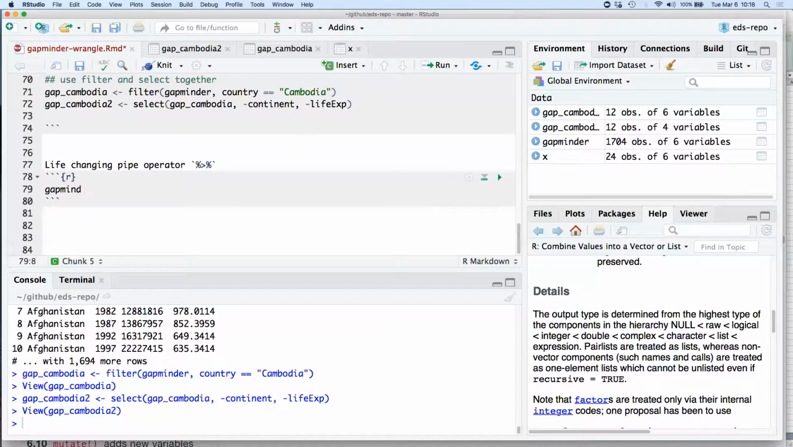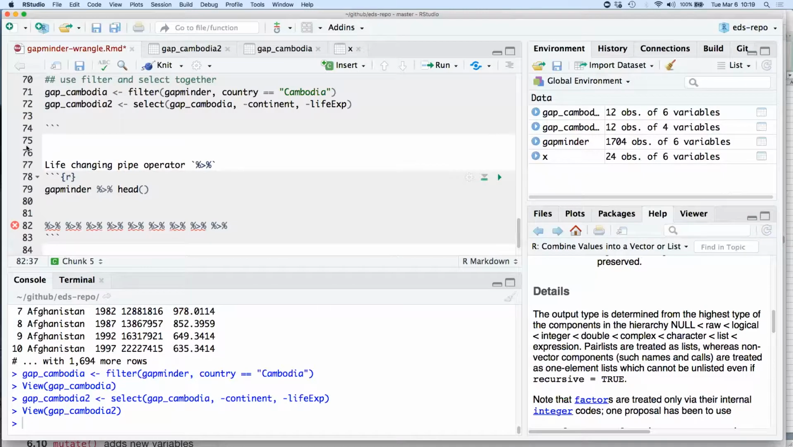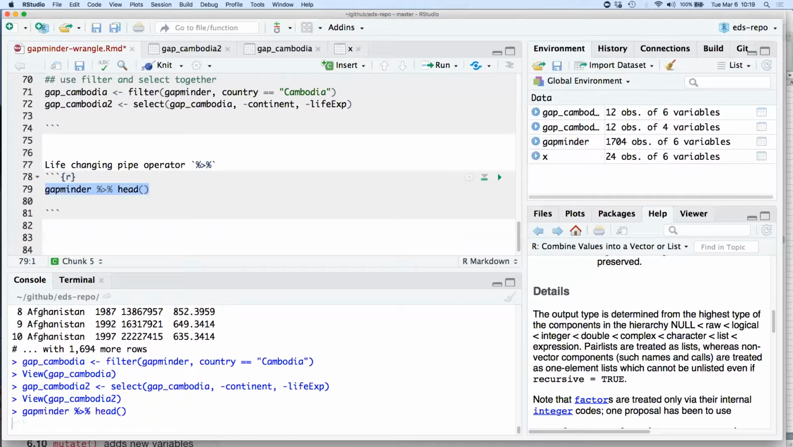Something I can do here is I can say Gapminder, and then I can use this pipe operator and say head. The shortcut is Shift-Command-M. You can also find that in the keyboard shortcuts help, insert pipe operator. So if you're on Windows, it will tell you what the shortcut is. I'm going to delete all of that. So, okay, let's look at what Gapminder pipe head means.